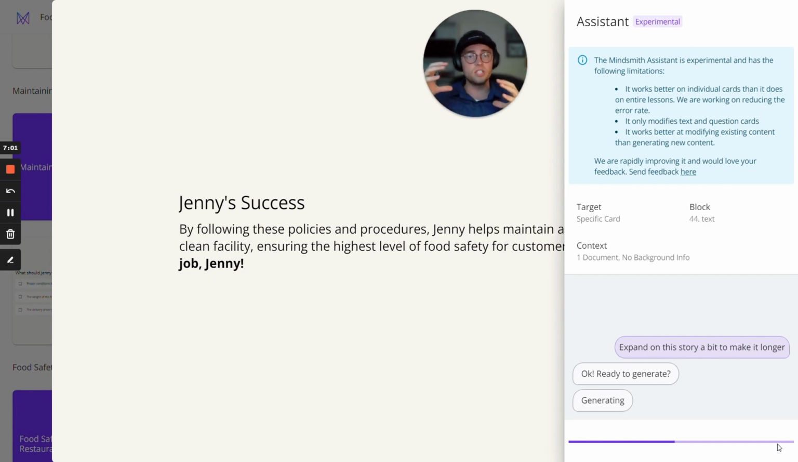I can also ask it to regenerate a full section. So I can maybe change the tone of a full section or make a section more concise. And I can also change, target the entire lesson. So I can maybe change the tone of the entire lesson, or I can ask it to focus more on real world examples for the lesson. So there's a lot of opportunity here with the assistant to kind of fine tune the lesson as you are going along.